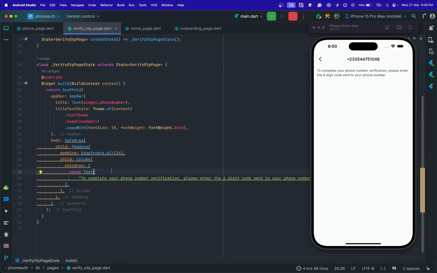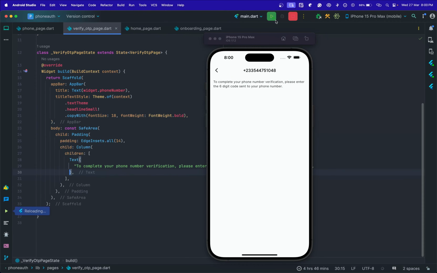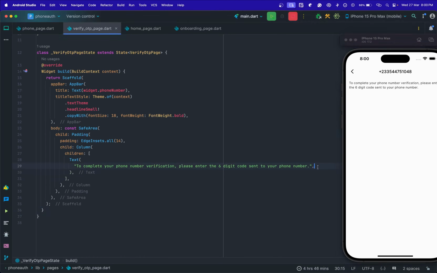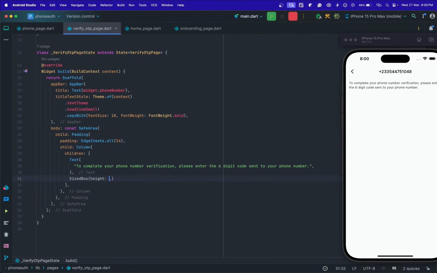So if I make sure that I'm seeing what I've written over here, we can have a sizer box. So sizer box for some space, maybe 20.